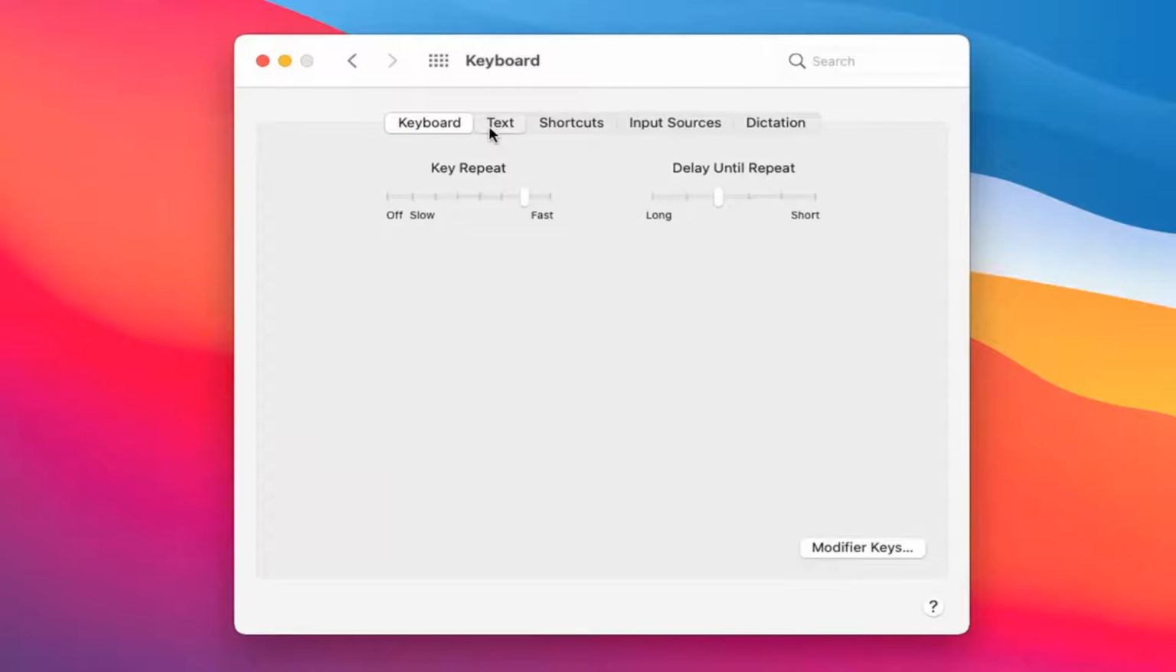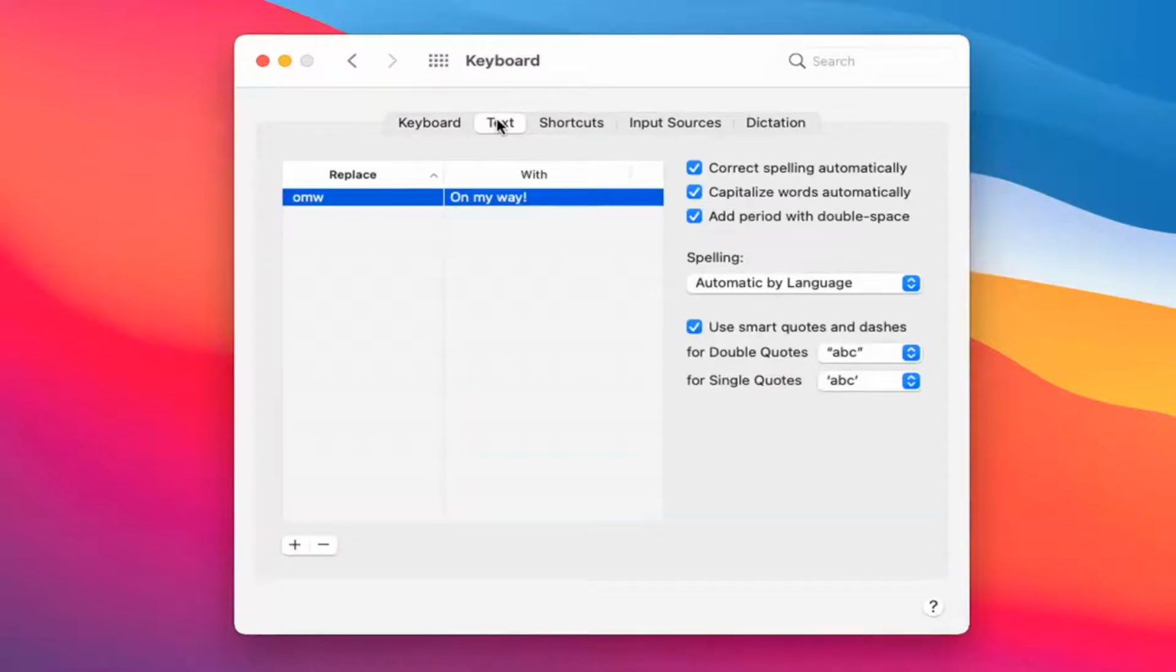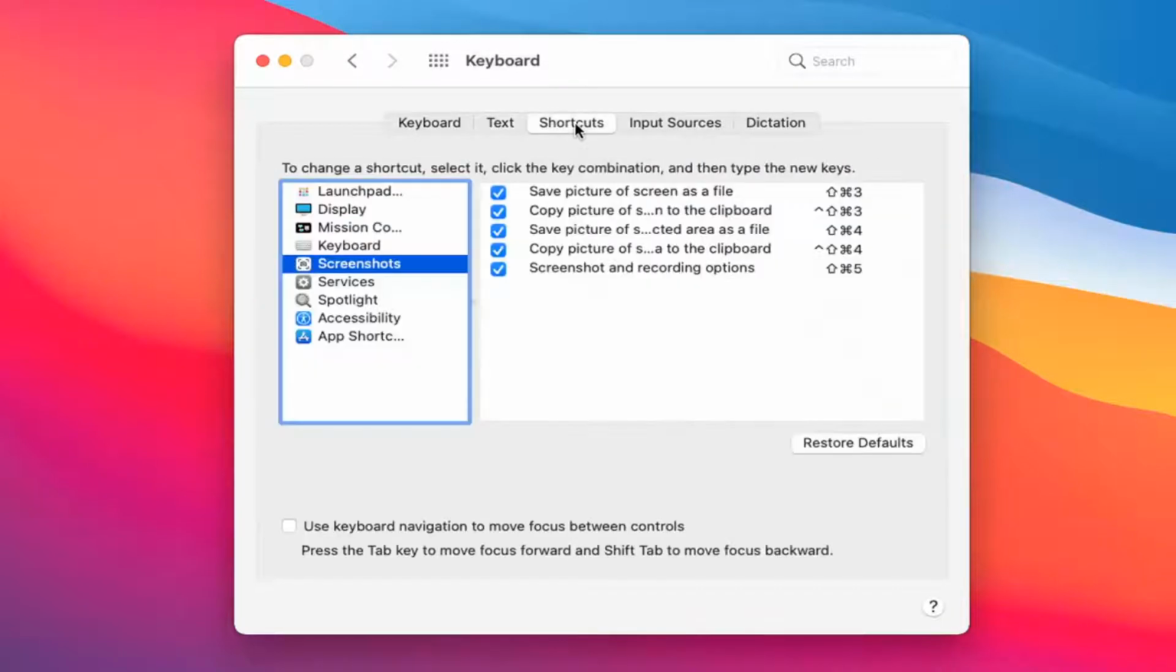Close it there. If you select text, you can adjust by correcting spelling automatically, capitalize words automatically as well. See a couple grammatical options in there. Shortcuts, again, you can kind of go through this on your own.